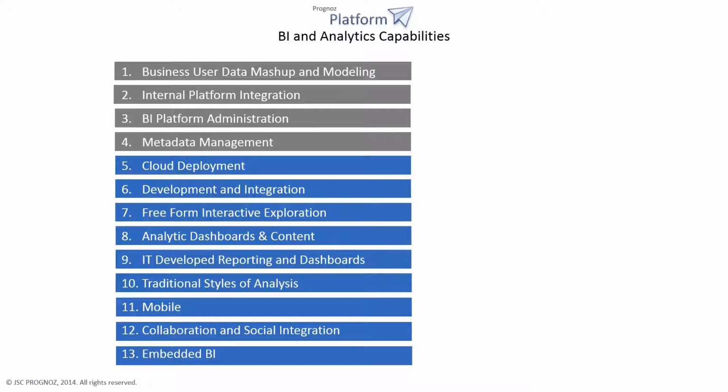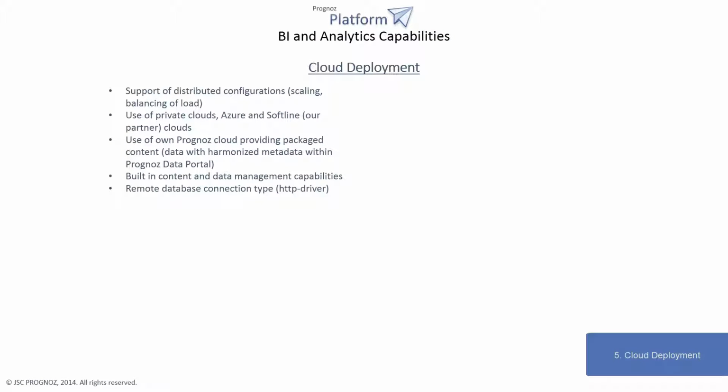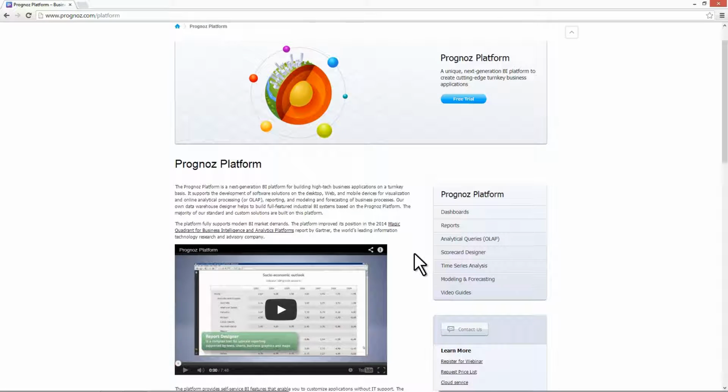The flexible platform architecture ensures the platform's cloud deployment. The Prognoz platform has built-in data management capabilities, including data integration and data warehouse, connectors to cloud-based data sources, which ensures direct connection for both cloud and on-premise data sources, and packaged content. The Prognoz platform has everything needed for cloud deployment.